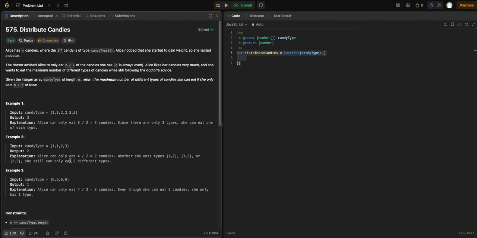Here Alice can only eat 4 divided by 2 candies, because candyType.length is 4. So she can eat 2 candies. Whether she eats types 1, 2, or 1, 3, or 2, 3, she can only eat 2 different types.